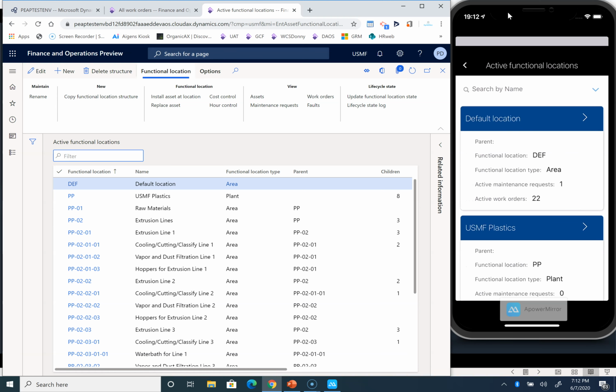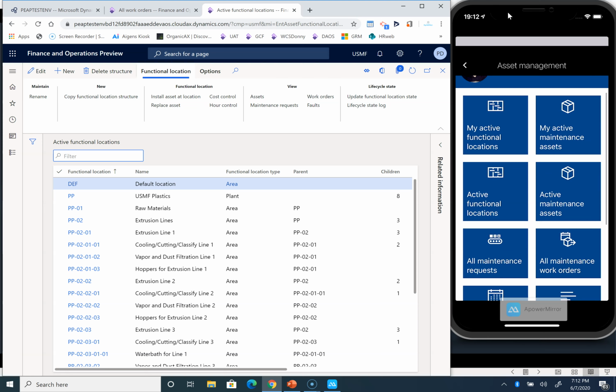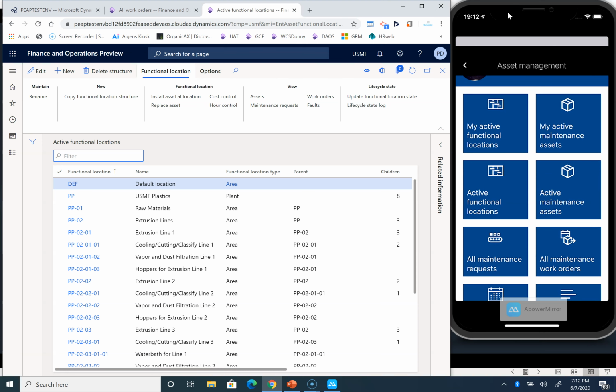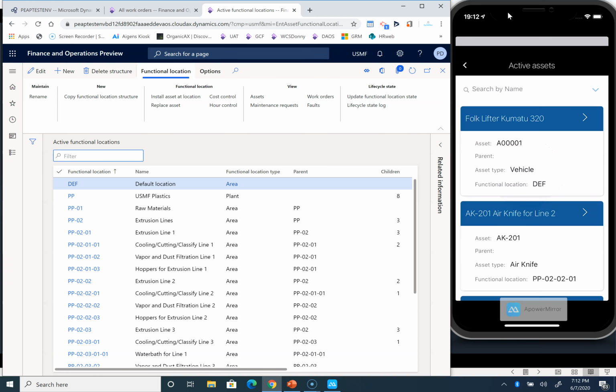Okay, all right. Now let's go to the next menu, my active maintenance assets. It's a similar concept. If your functional locations are active, whatever active assets are there are going to be there.